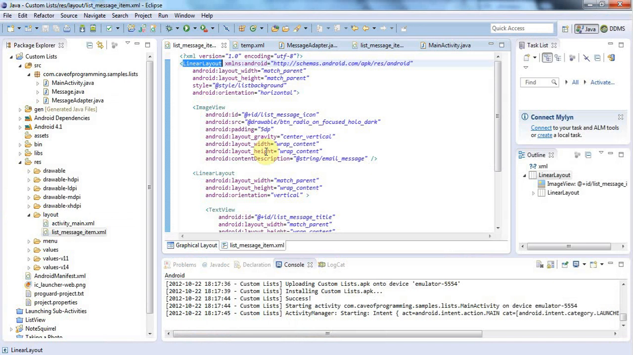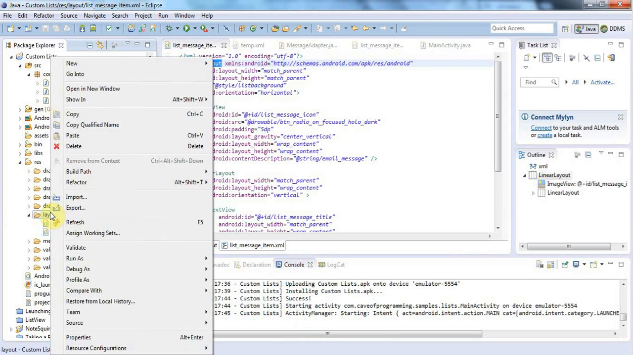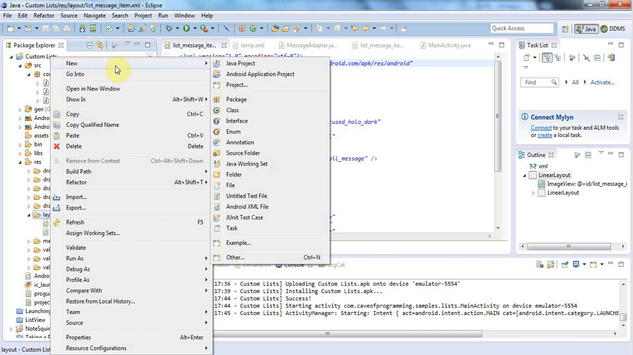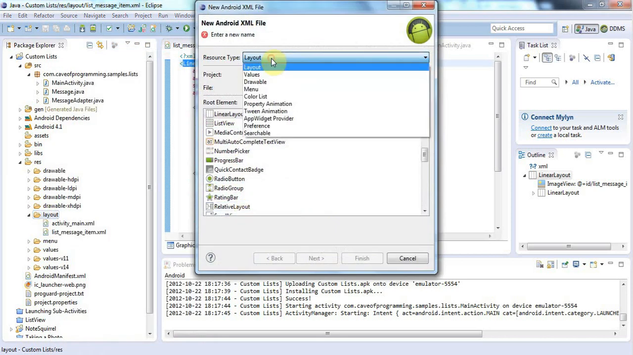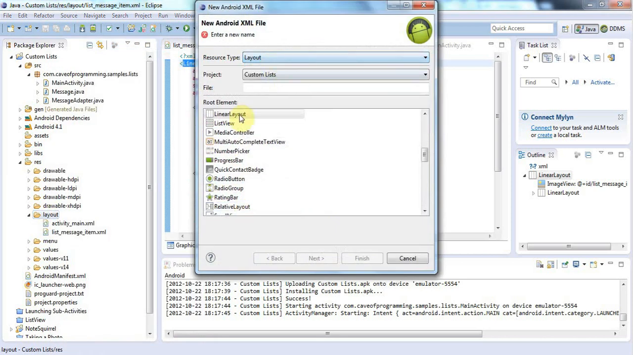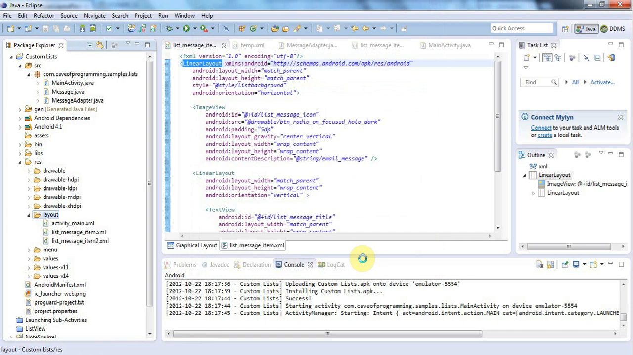But let's actually take a look at a practical demonstration of this, and I think you'll soon start to get the idea. So I'll leave this list message item.xml alone in case you want to look at it, and I'll supply the source code with this tutorial video. But let's right click here and create another XML layout. So I'll go to new Android XML file, and I want a layout here. And I want to base it on relative layout, and let's call it list message item 2. So this is the second version.